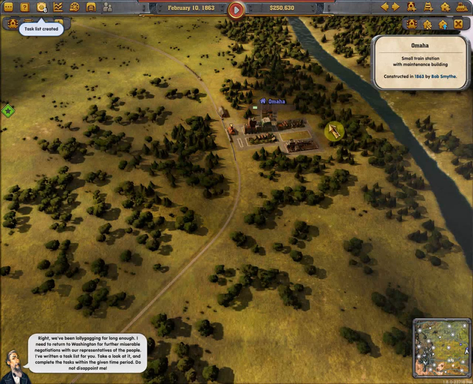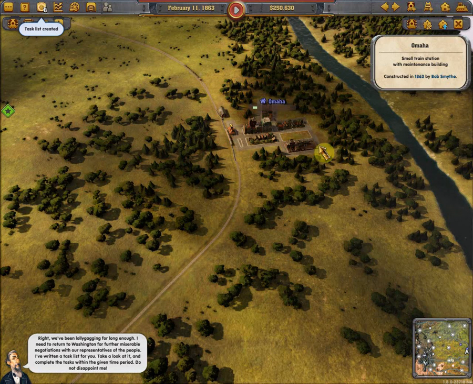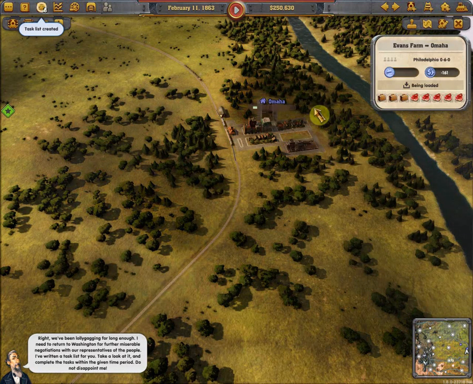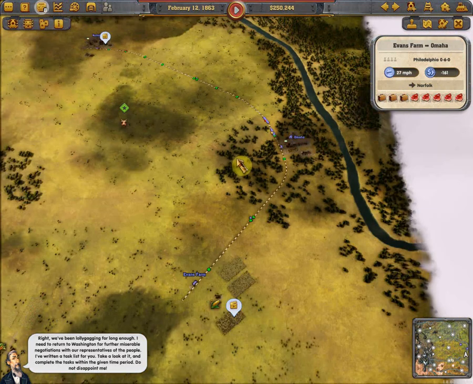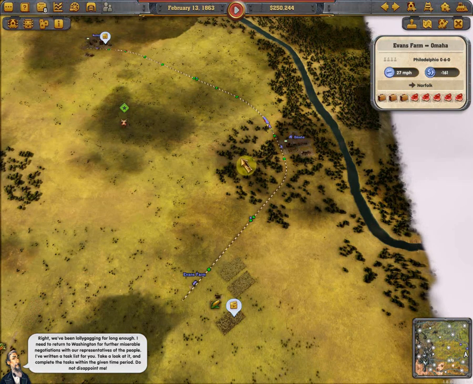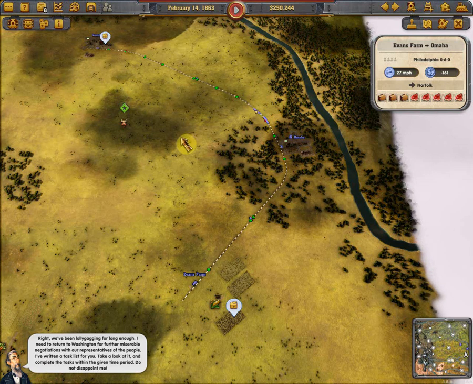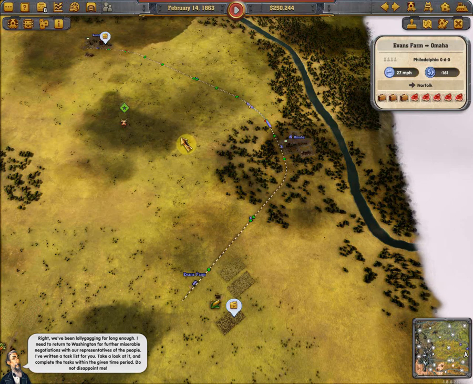Right. We've been lollygagging long enough. I need to return to Washington for further miserable negotiations with our representatives of the people. I've written a task list for you. Take a look at it and complete the tasks within the given time period. Do not disappoint me.